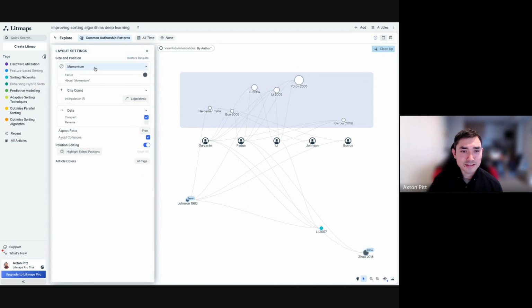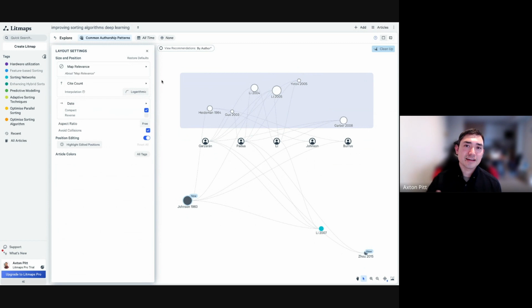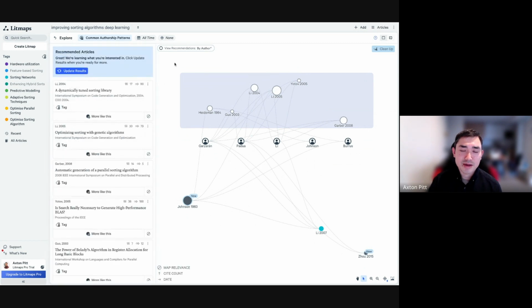We also have a size based on map relevance. So this is how interconnected they are with the other papers on our map. So this then stands out. Some of these papers are really, really interesting.